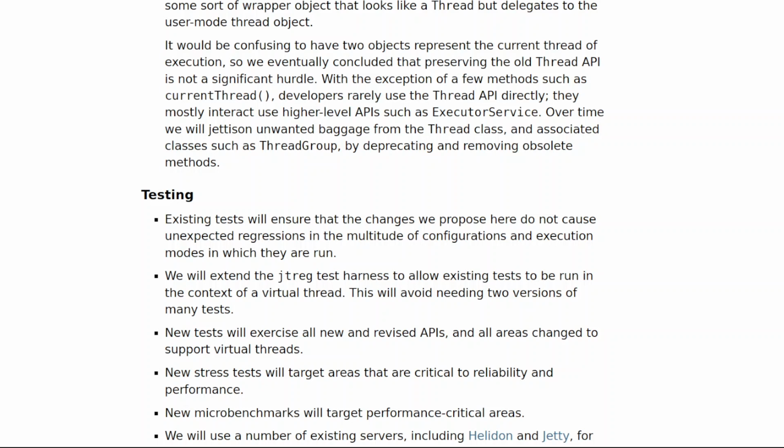With the exception of a few methods such as current thread, developers rarely use the thread API directly. They mostly interact with higher-level APIs, such as executor service. Over time we will jettison unwanted baggage from the thread class, and associated classes such as thread group, by deprecating and removing obsolete methods.